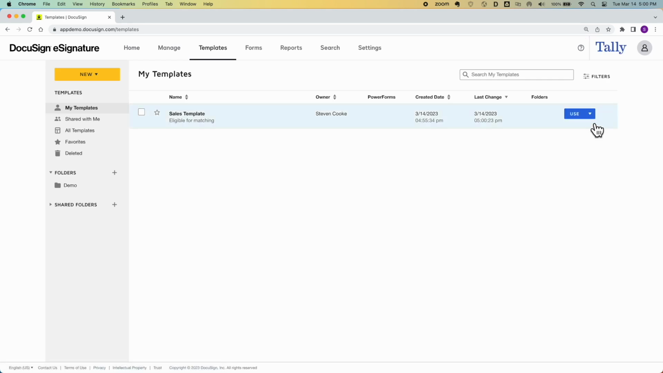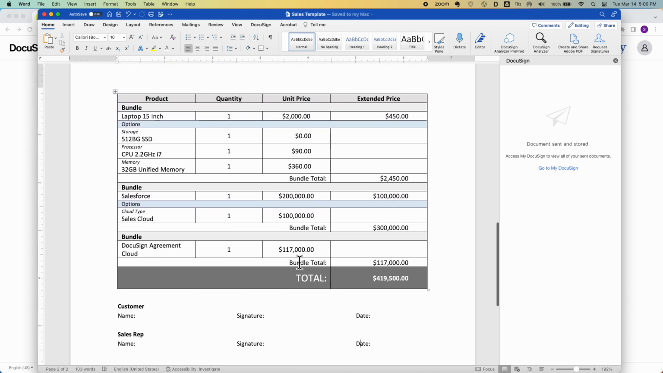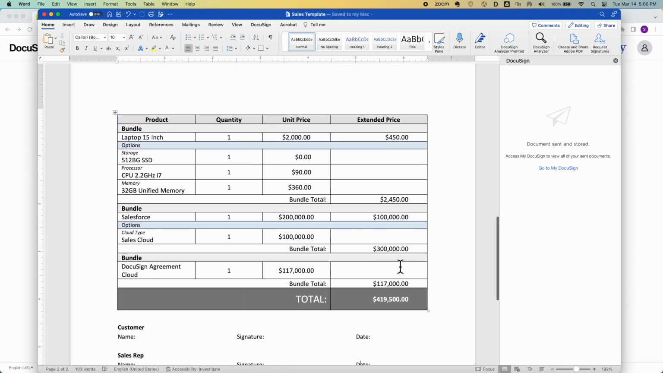And then also include it in matching, to make sure that DocuSign is looking at that template, and any document that is uploaded, we're going to double check to see if it matches the DocuSign template.